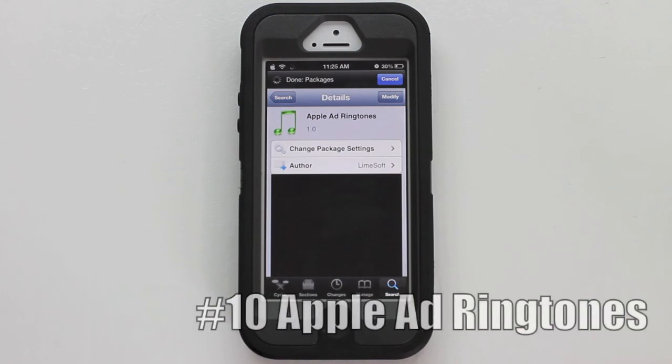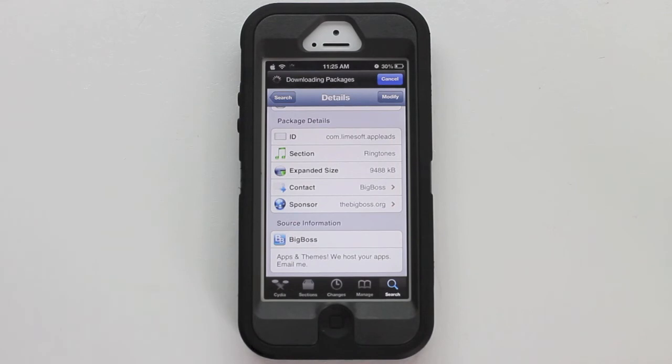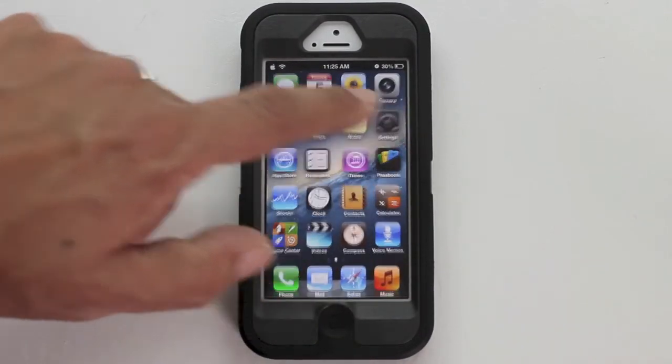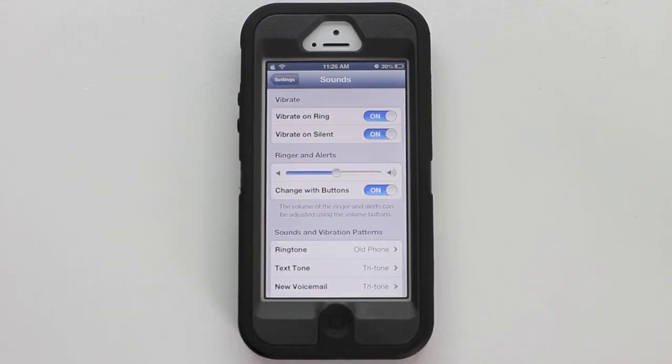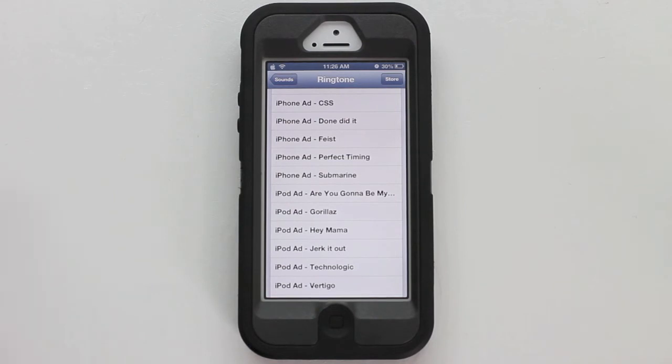Next up is number 10, and that is Apple Add Ringtones. Go ahead and download this package. It is courtesy of the Big Boss repo. So once you have installed that, what you're going to do is go into Settings, go down into Sounds. You're going to go to Ringtone. You see here that Apple Add Ringtones has added a few ringtones here for you to choose.